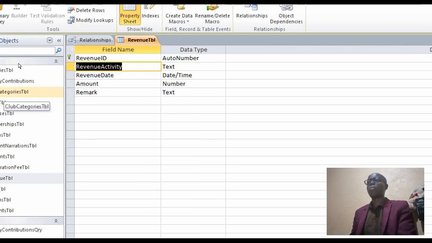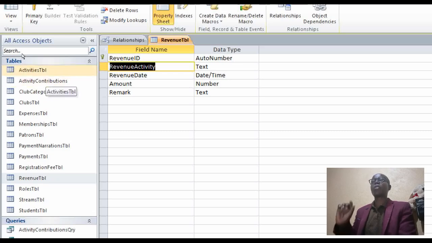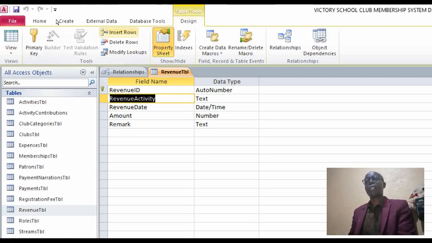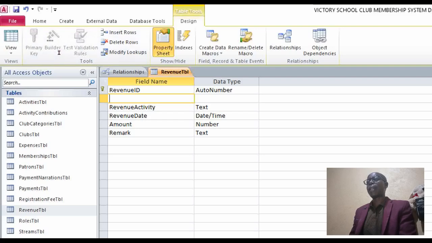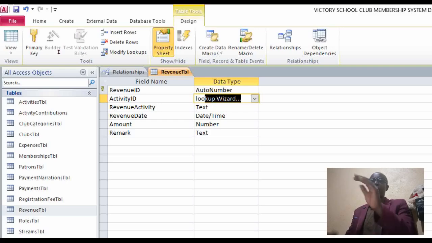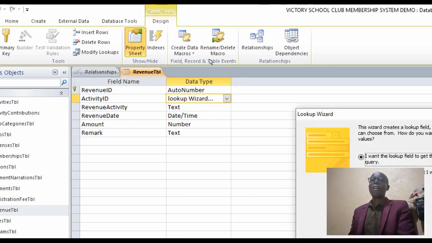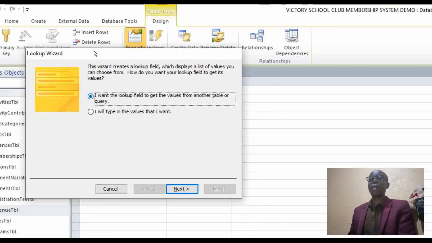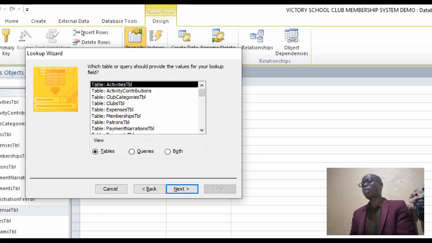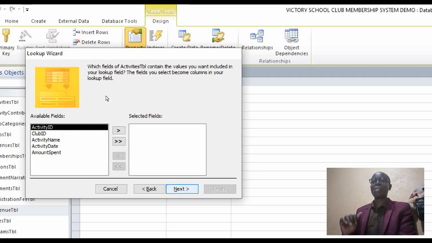I want to bring on board a field that is going to be borrowed from the activities table. Activities what? Table. Activities table. We are borrowing a field, the primary key, and bringing it in here as the foreign key. So insert a row and then call it activity ID. Activity ID. And then how do we construct it? Lookup wizard. There we go. And in this case, we are looking up the field from another table or query. Actually from a table. Which one? Activities TBL. Very well said.